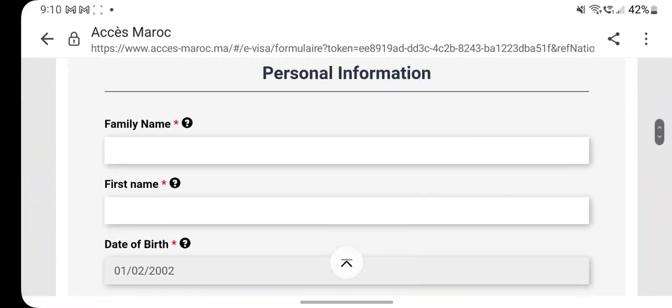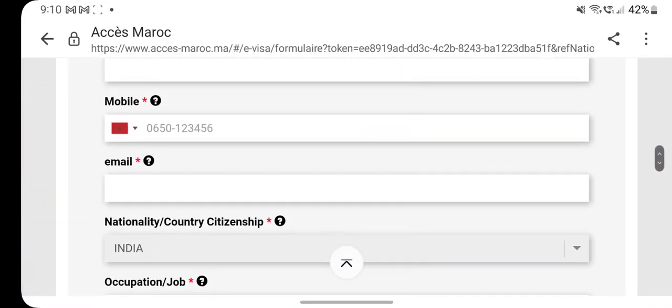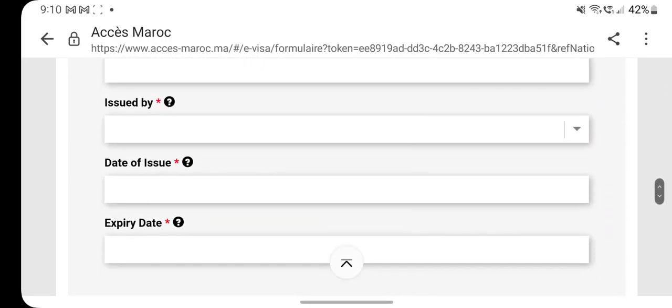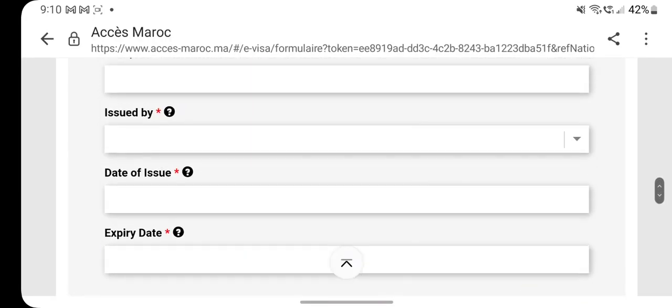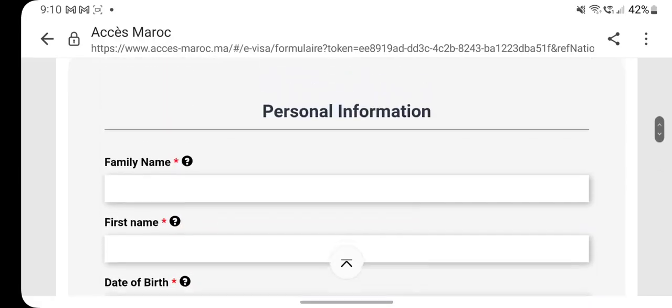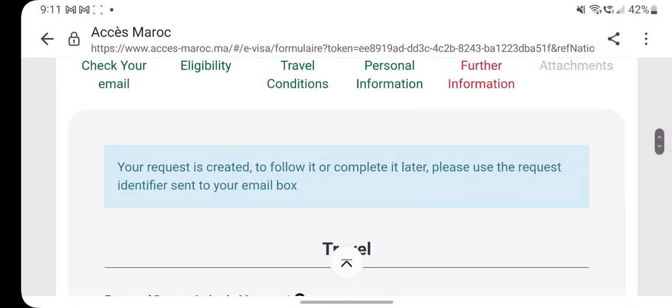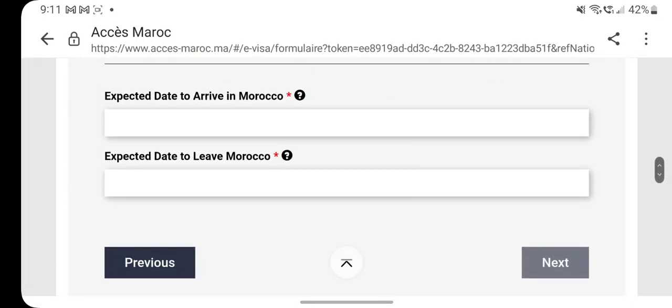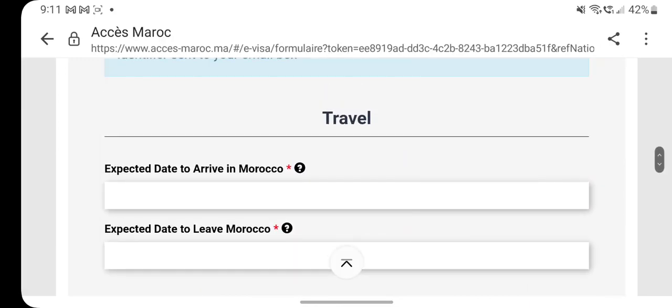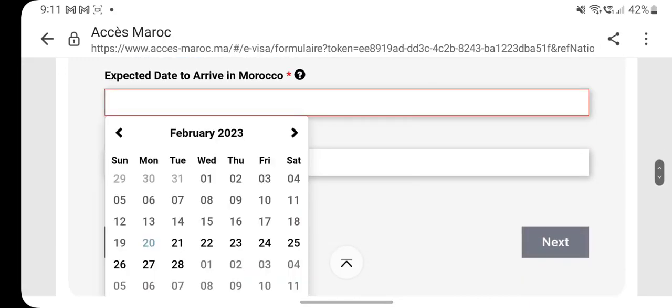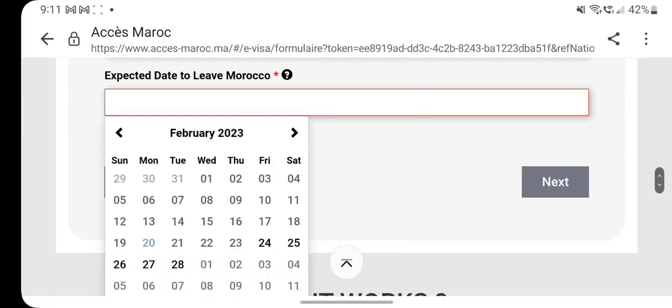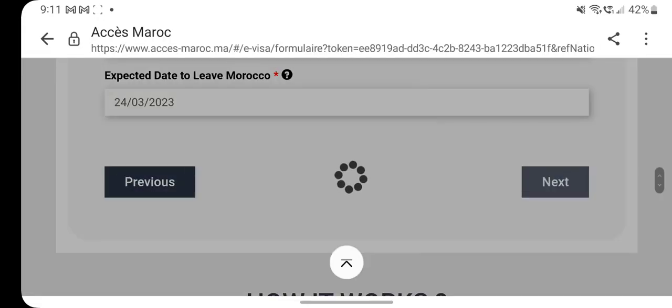Next is personal information: name, date of birth, place of birth, email, occupation, passport number. Next, I'm going to put in some sample information and go to the next screen. Next, it asks for further information: expected date of arrival and date to leave Morocco. I'm going to put in some sample and click on next.